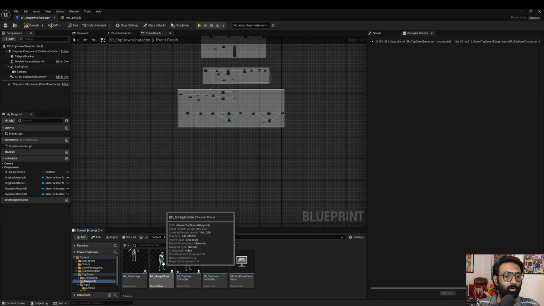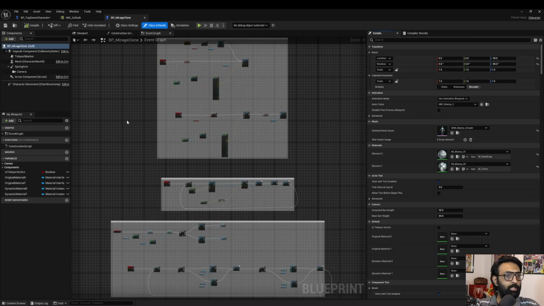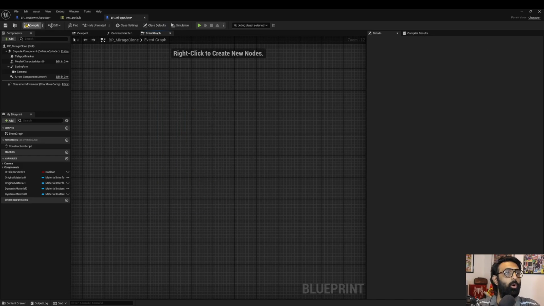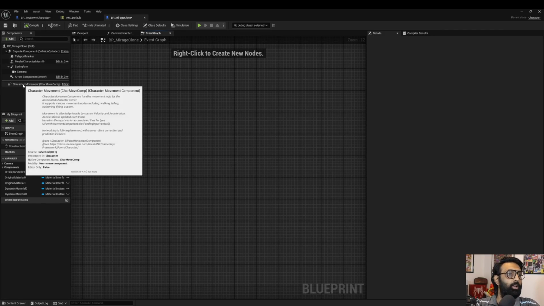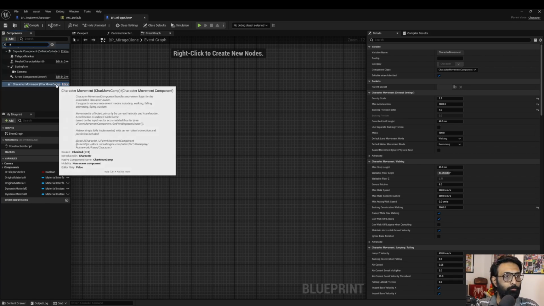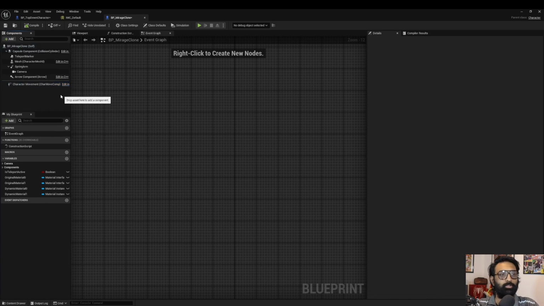So I'm going to go into my Mirage clone blueprint class. I'm going to delete all of these nodes that exist, because we already have that in our actual top-down character blueprint, and we don't need any of them. You don't need the camera, you don't need the spring arm, but I'm not going to delete it. I'll just leave it at that. You're going to need a character movement, or you can also add float movement, which I'm not going to be using. I'm just going to be using the character movement. I found it simpler compared to other things.